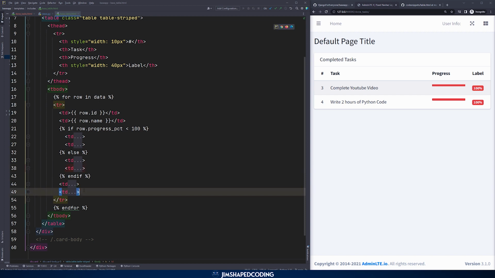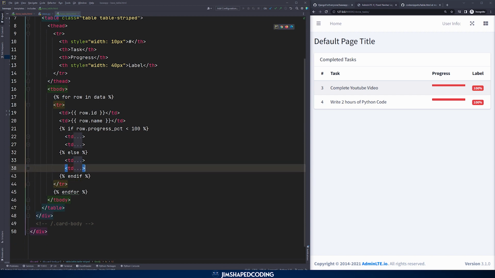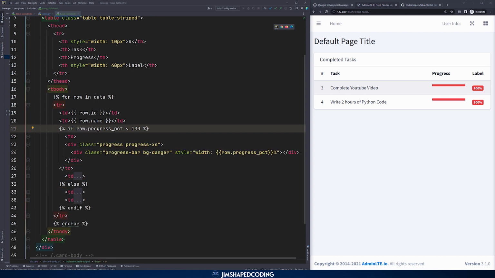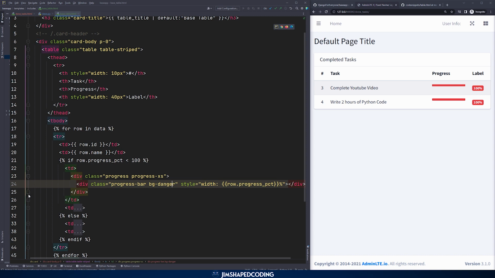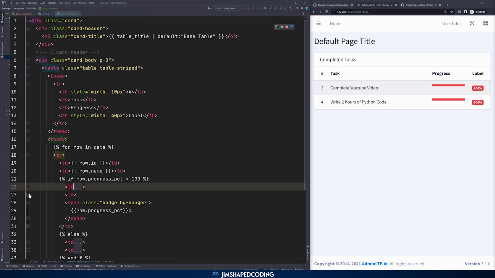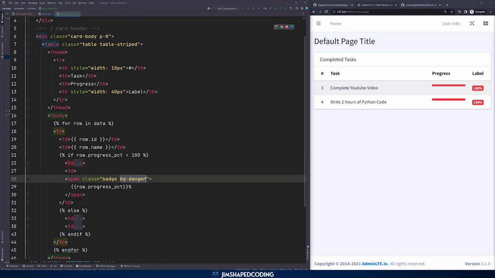like that. Okay, so now I can remove those, and now let's see what we have inside the conditional of if row.progress_pct is less than 100. Okay, so for those, let's again fix the indentation so we will have a readable HTML code. For those, we want to keep bg underscore danger, right? And also in this one, right? We want to keep the bg underscore danger.